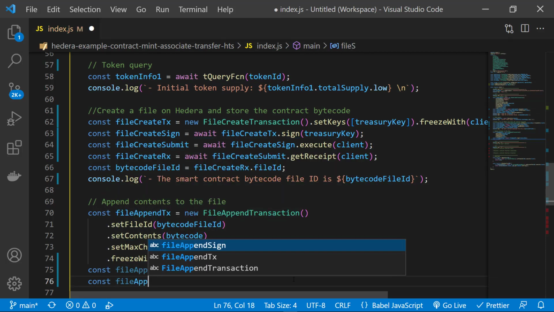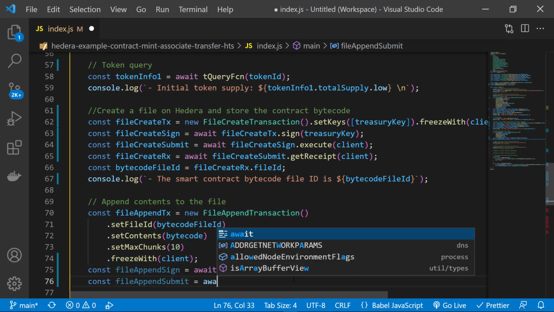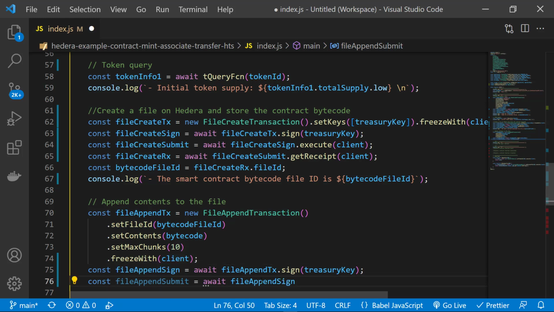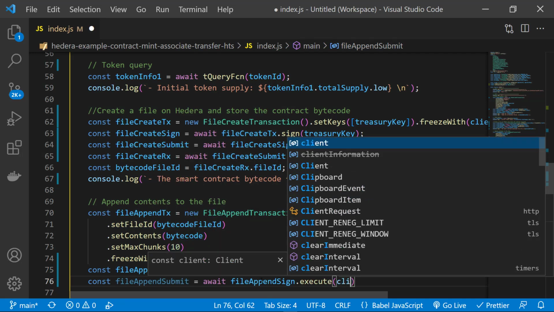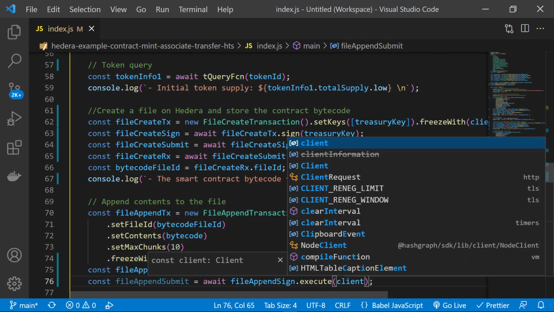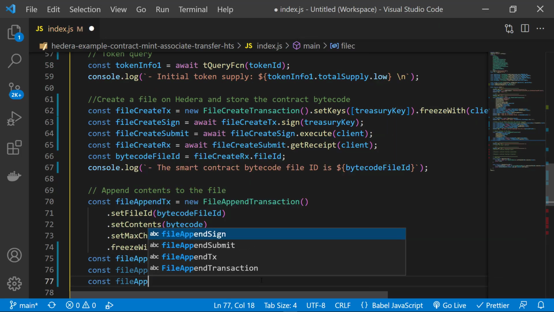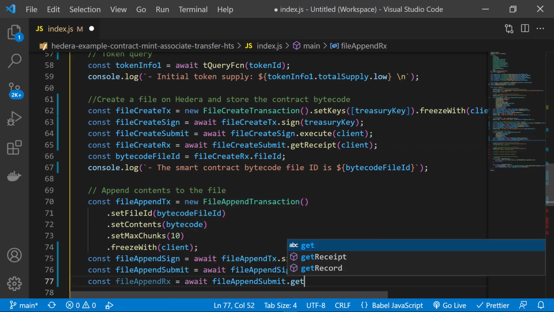Now we can submit, which is the sign transaction with the execute method. That's done by the client. And the last step, as you know by now, is to get the receipt. So file append tx is this submit transaction with the get receipt method.